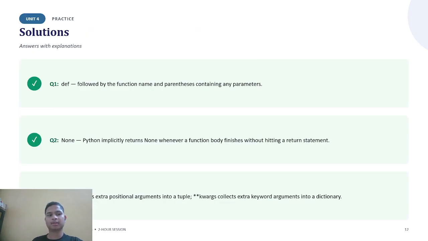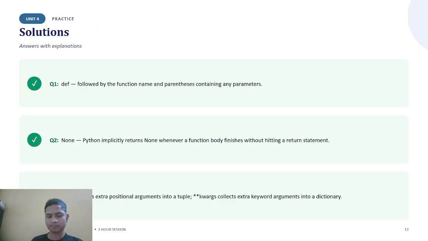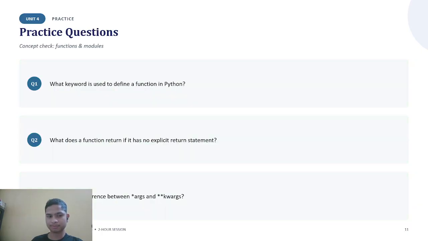So we have some practice questions as well to check whether the concept was understandable or not. The first question is: what keyword is used to define a function in Python? The answer is def, followed by the function name and parentheses containing any parameters.